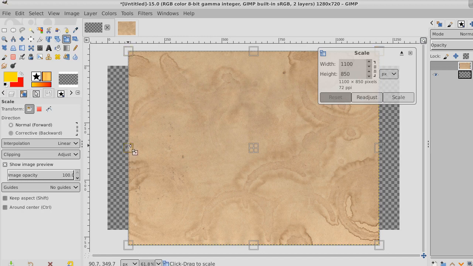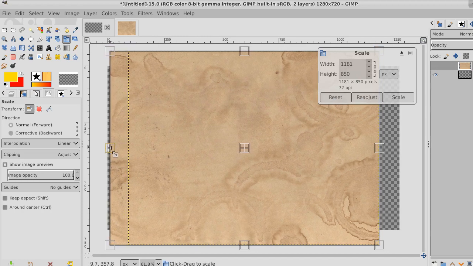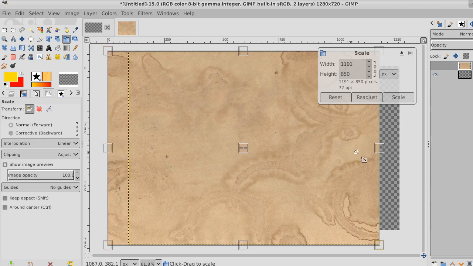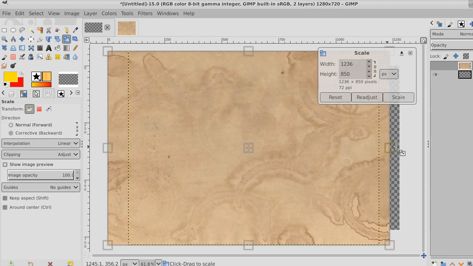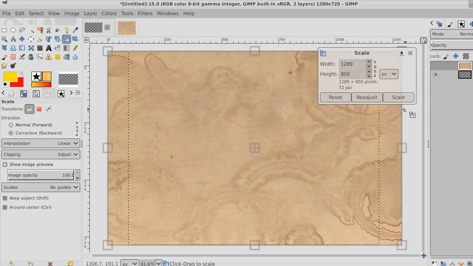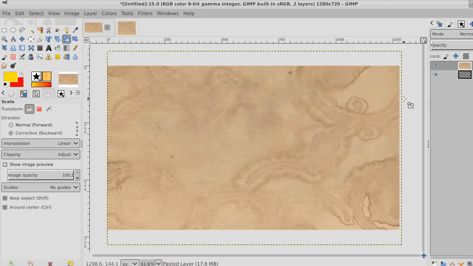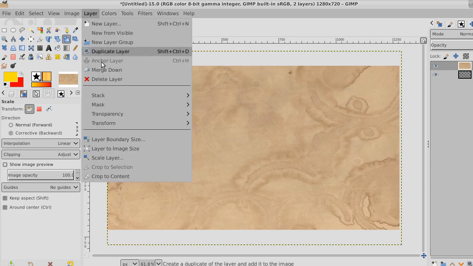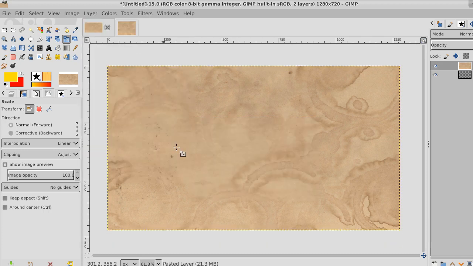So I can take this and drag it out. I undid the link, and drag it out to there, and scale it. And let's just use it like that. Okay, layer, let's take the layer to image size. Now, like I usually do, I make myself a couple copies of that.